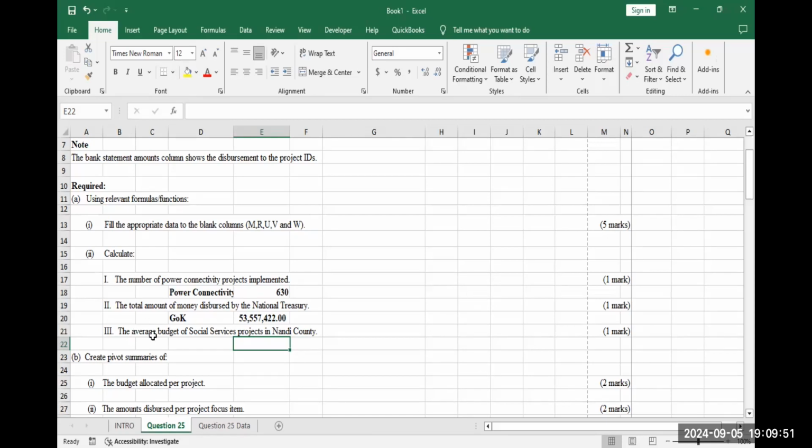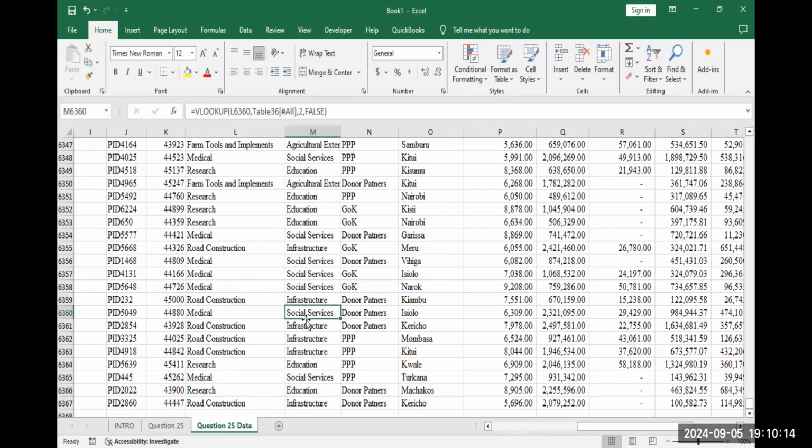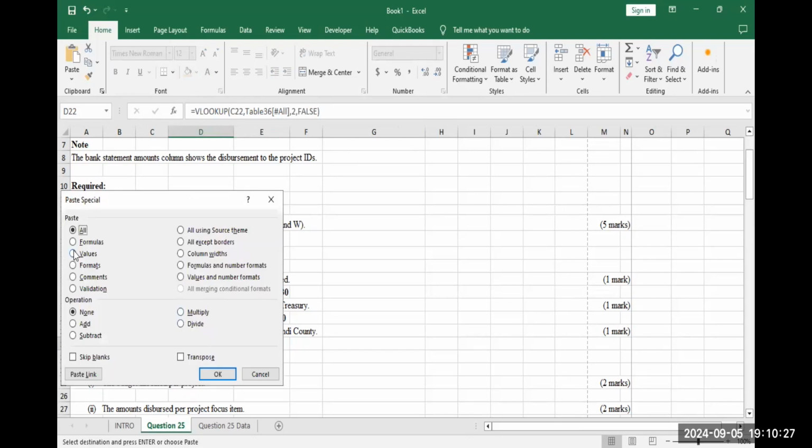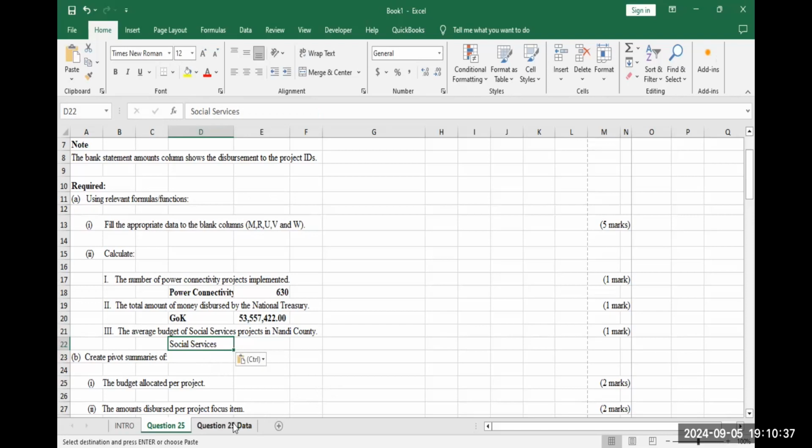So you see here, the average budget of social services, it will tell you you are going to use SUMIF. But again, we are told in Nandi County, so it becomes SUMIFS, multiple criteria. So social services and Nandi County, I can bring that in. Control C. I just placed it there. Control Alt V, because I don't want to copy it as a whole, including the formulas. So I just paste it as a value. Then I look for Nandi County.